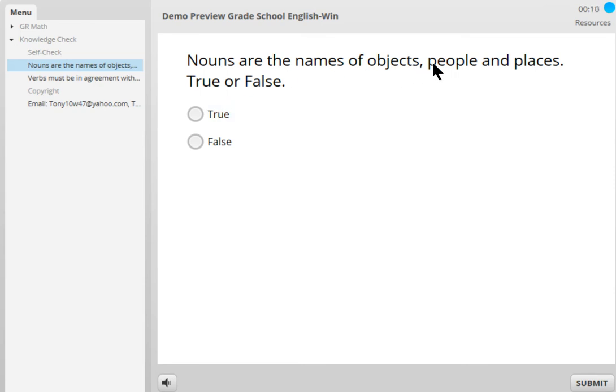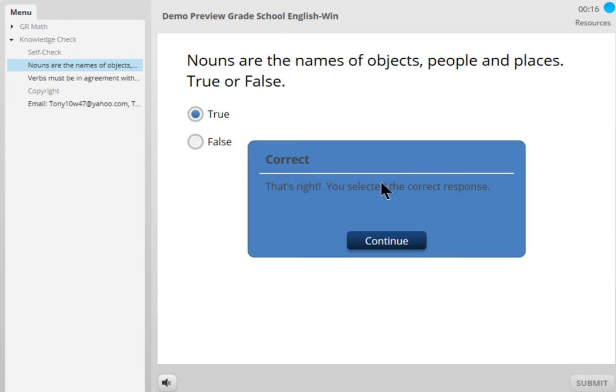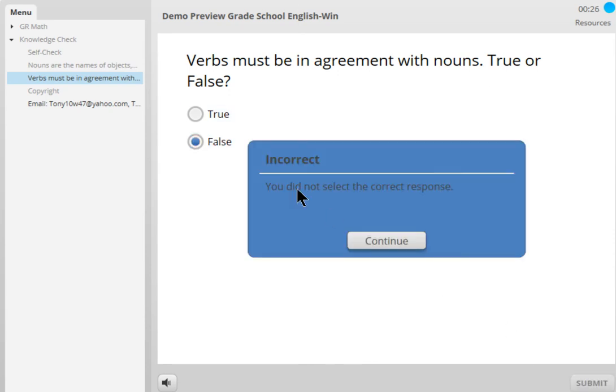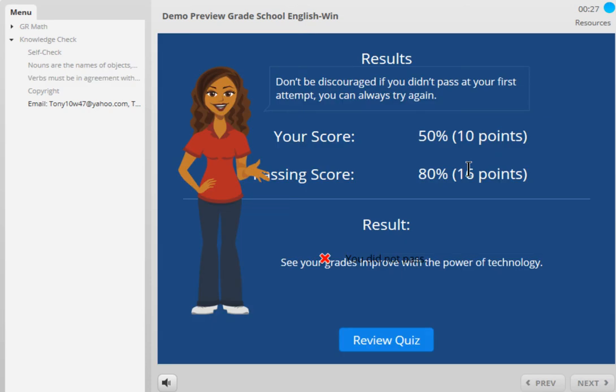Nouns are the names of objects, people, and places. True or false? True. Submit. Get correct. Verbs must be in agreement with nouns. True or false? Let's say I said it's false. It's incorrect, so your child gets instant feedback and the results are shown at the end.